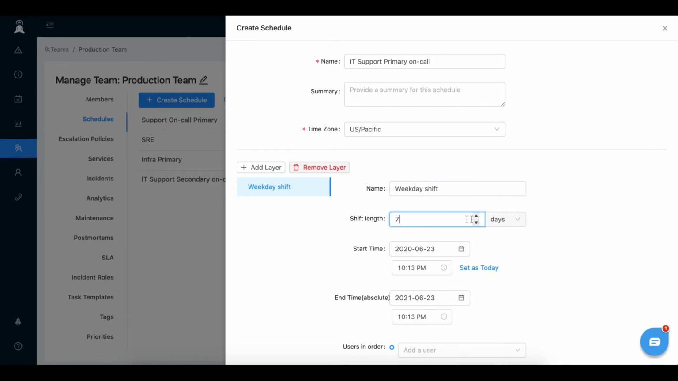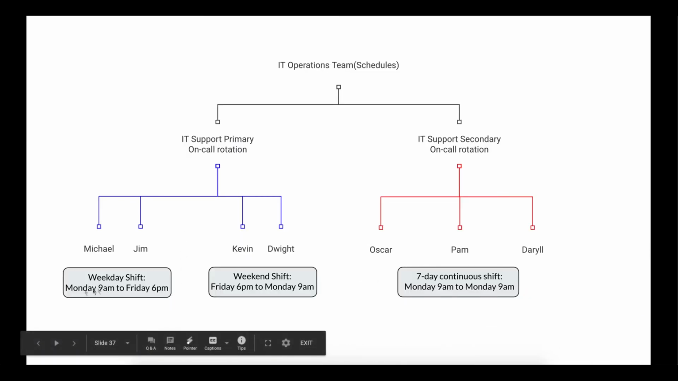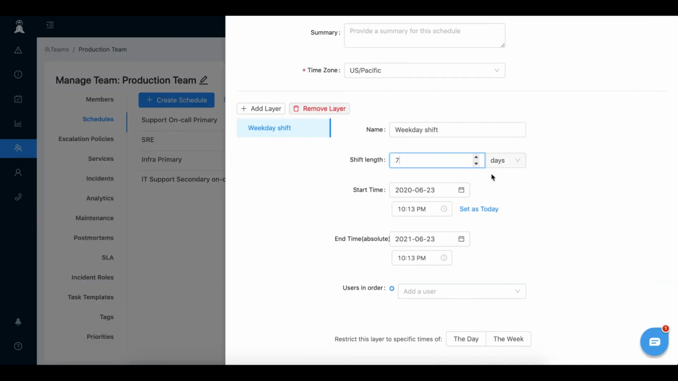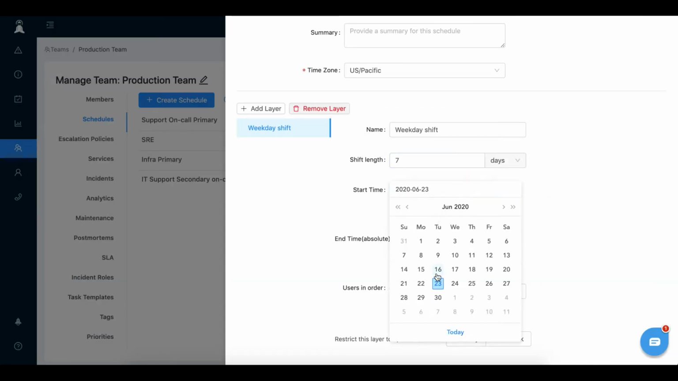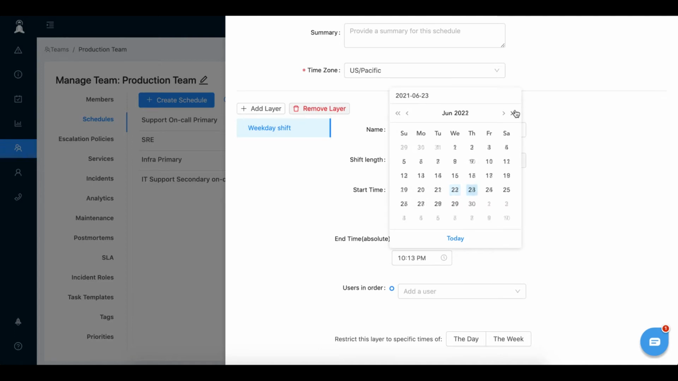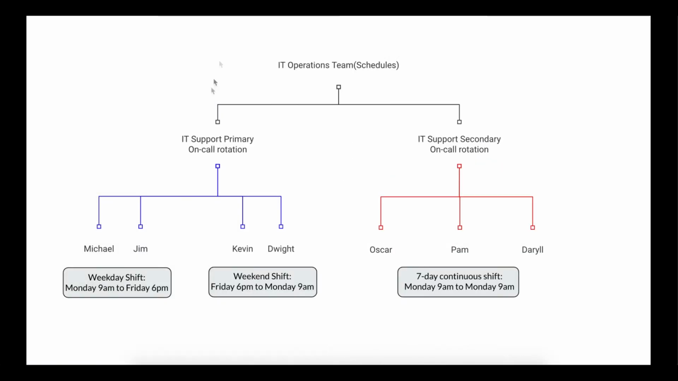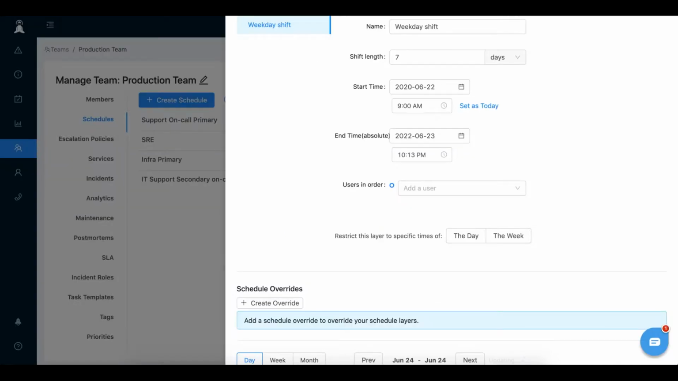The shift length is 7 days. Even though the shift length here is from Monday to Friday, that is 5 days, we're going to use the layer restriction function. We're going to start this on a Monday, again at 9 a.m. and we're going to end this in June 2022. Our users in order are Michael and Jim.